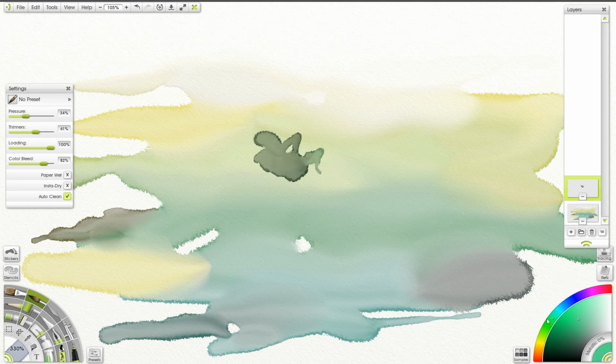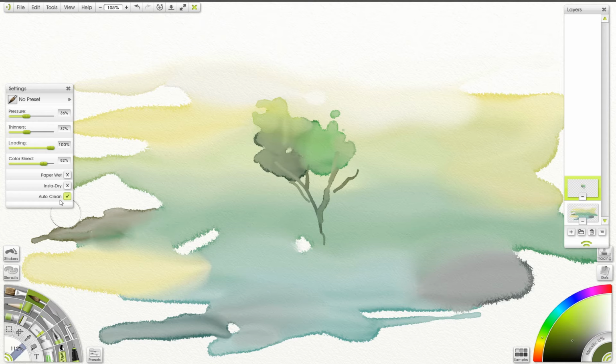Select a saturated color, and maybe I will crank down the thinner so I can get much thicker colors like this. Put a bit of pressure.